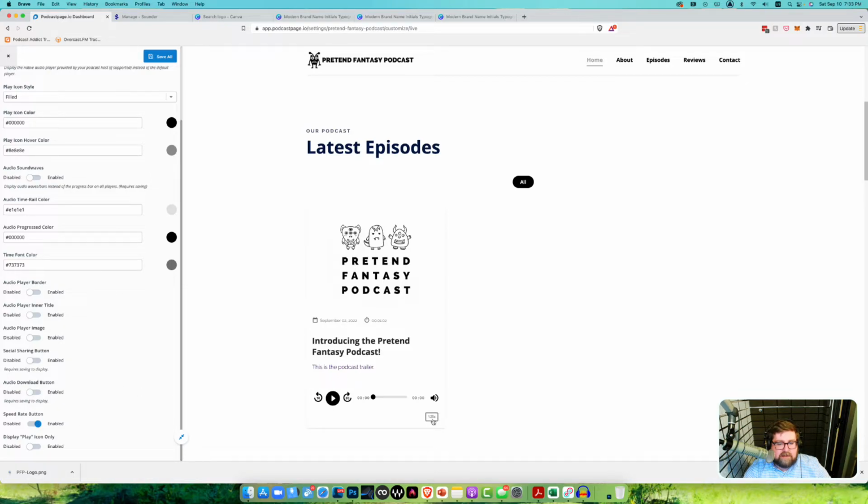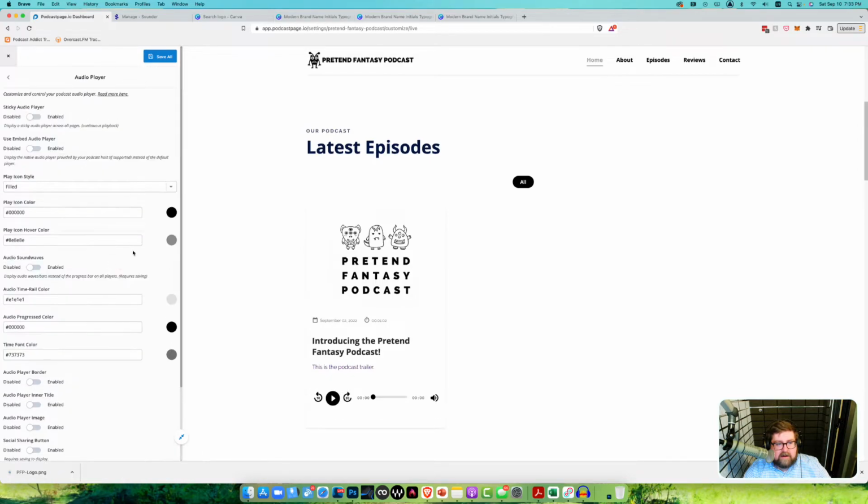Speed rate button. Do we want people to be able to play it at 1.5, 1.25, 2 times speed? I don't really like that either. I want people to listen to my podcast the way I want them to listen to it in real time, so I'll turn that off. Display the play icon only. If I do that, you just get a play button instead of all those additional controls. But I'll leave that off. And then I'll save this.